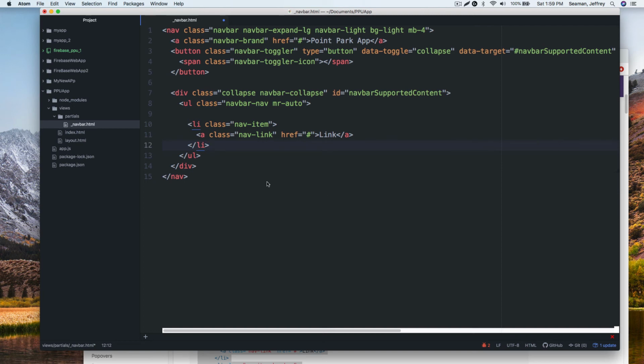So let's see how we got this here. So we have division class collapse, that looks good. That looks good. That looks good. UL div, that looks good. That right there looks good. Perfect.